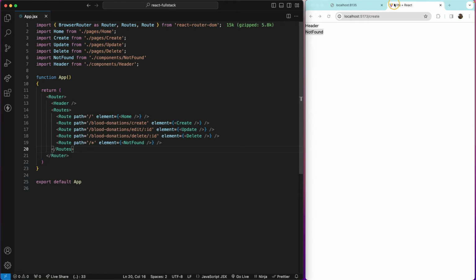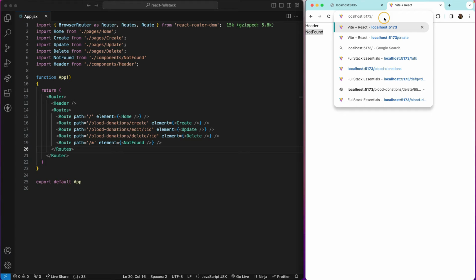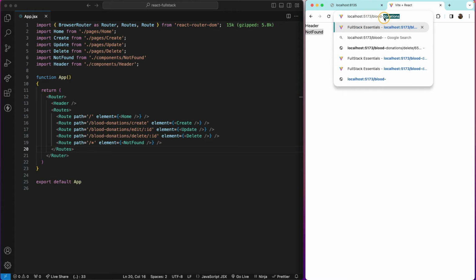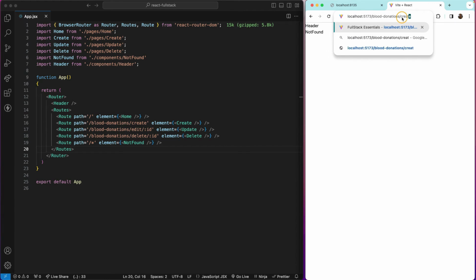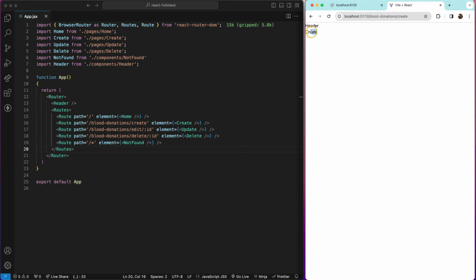Okay. But because this route doesn't exist, we are actually rendering the not found component because this is what we are defining here. So for whatever route that doesn't exist, we want to render the not found component. Okay, so the routing is actually working. So if I want to access the create page and render the create component, I need to change this URL, and that needs to be blood donations and then /create. And now we have the create component.